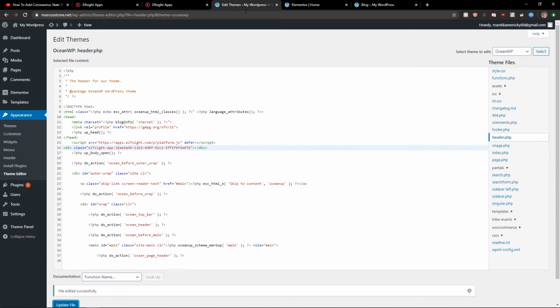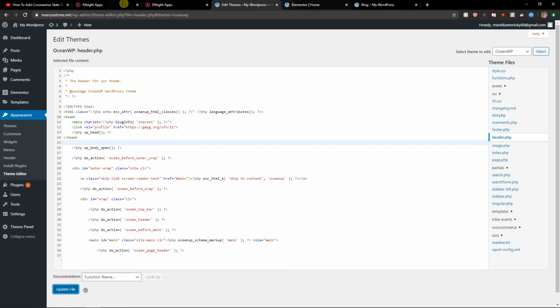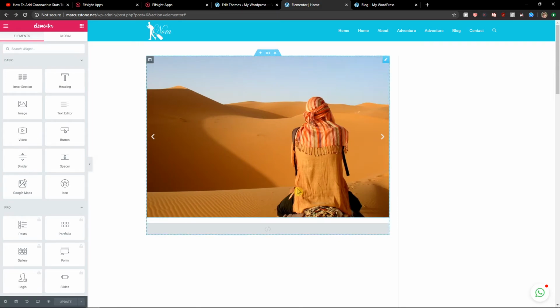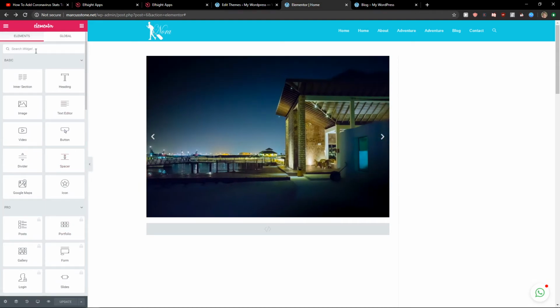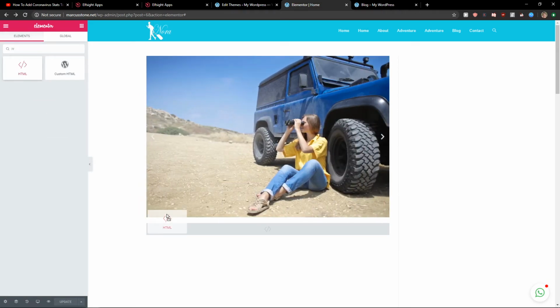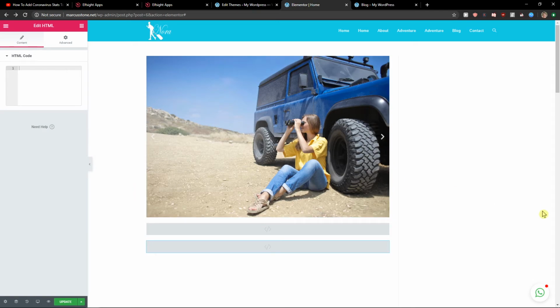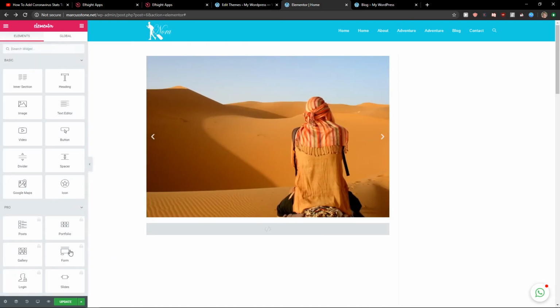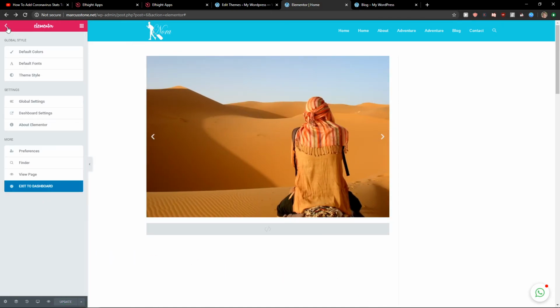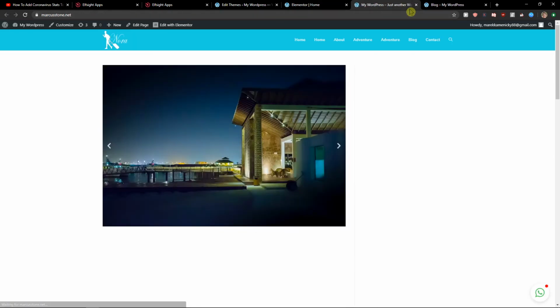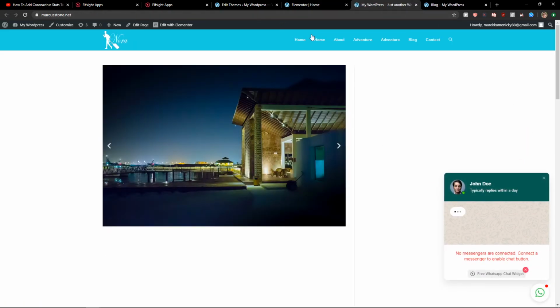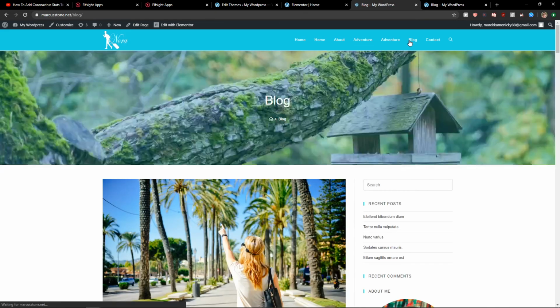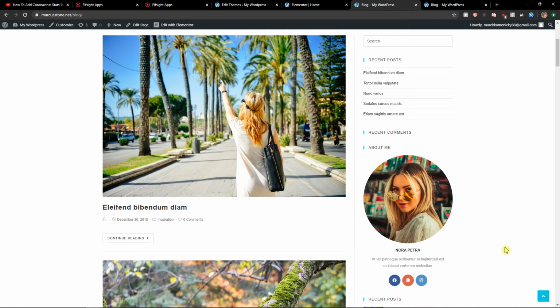Of course, I will show you something. If you want to add the WhatsApp chat to only one page, and not just update the file, what you can do is easily write here HTML, take the HTML and paste it. Now I'll just paste here the HTML. I will delete this one here, update, view page. Now, as you can see, it's right here in home, but when I'm going to click on blog, it's not here. So this is another way how we can do it.